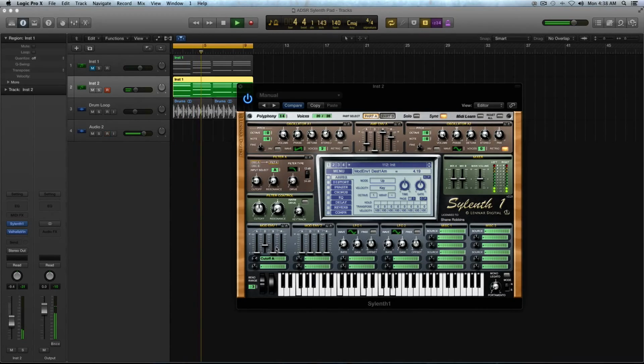Now I'm going to turn the attack and the decay up, boosting them a good amount. The attack I'm going to turn up to about 5.75. And the decay I'm going to turn up even higher, to about 8.5. And then, just like we did in the amp envelope, I'm going to give it more release. I'm going to take it up to about 6.5, or around there.